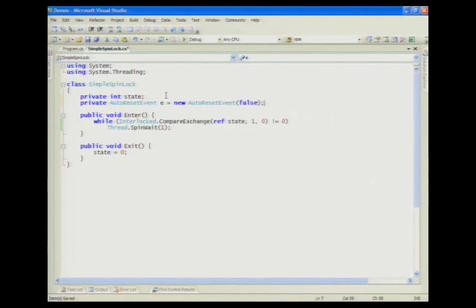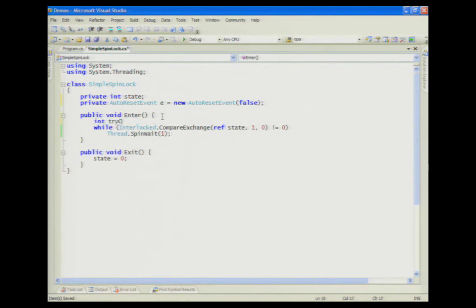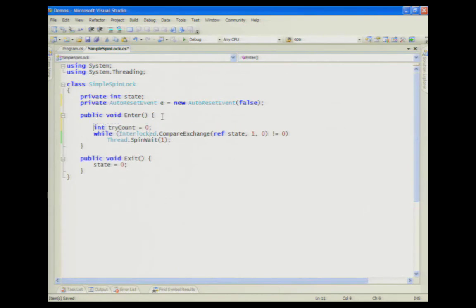Set to false initially. And what's going to happen here is we need to keep track of how many times we spun around. So we can have a try count equals 0. But we also need to track whether we exit the while loop as a result of successfully acquiring the lock or because we exceeded a try count. So we'll want a taken equals false. And then we have to change our logic around a little bit here.